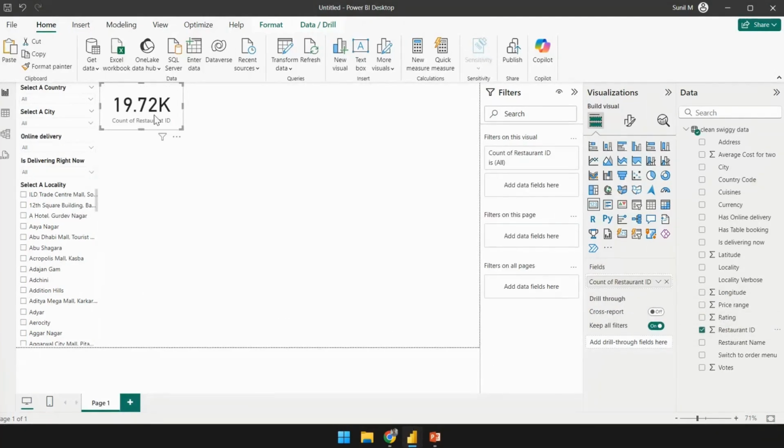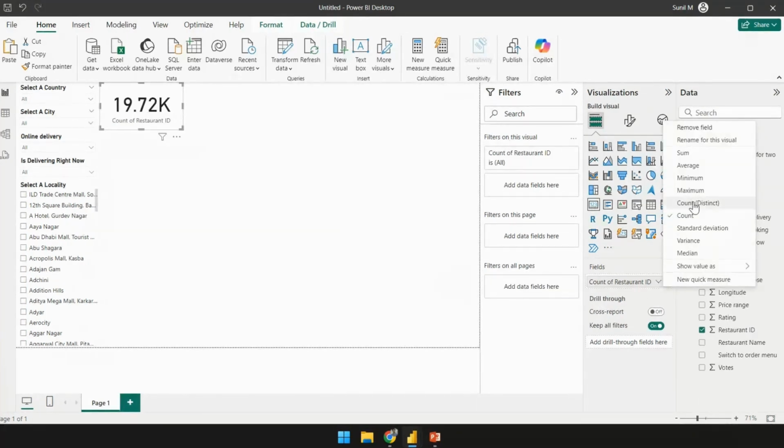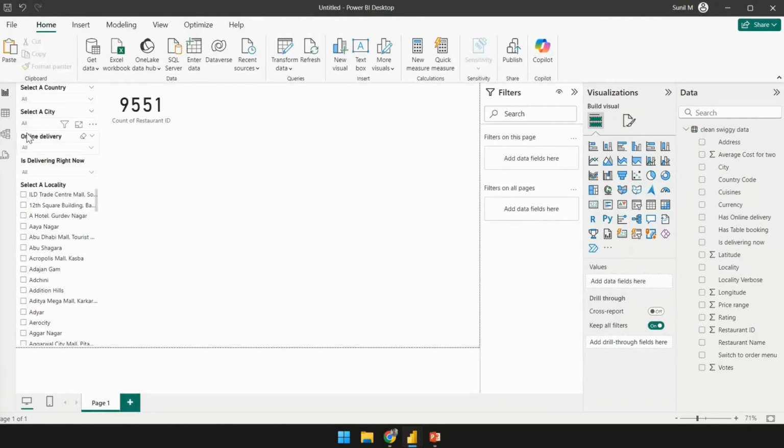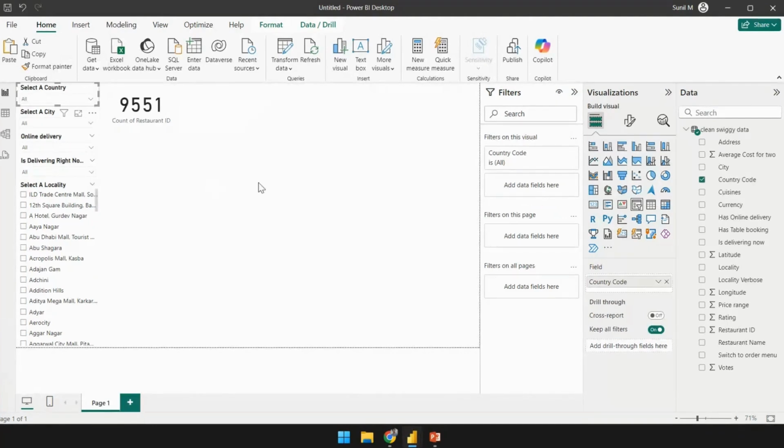Currently, we have 19.72 thousand restaurants. Over here, I would like to select distinct restaurants, so I will select count distinct. Now, let's say the user wants to see a specific country. They can select it and it will tell them how many restaurants are listed in that specific country. If you want to clear this slicer, you can select this option of clear selection.